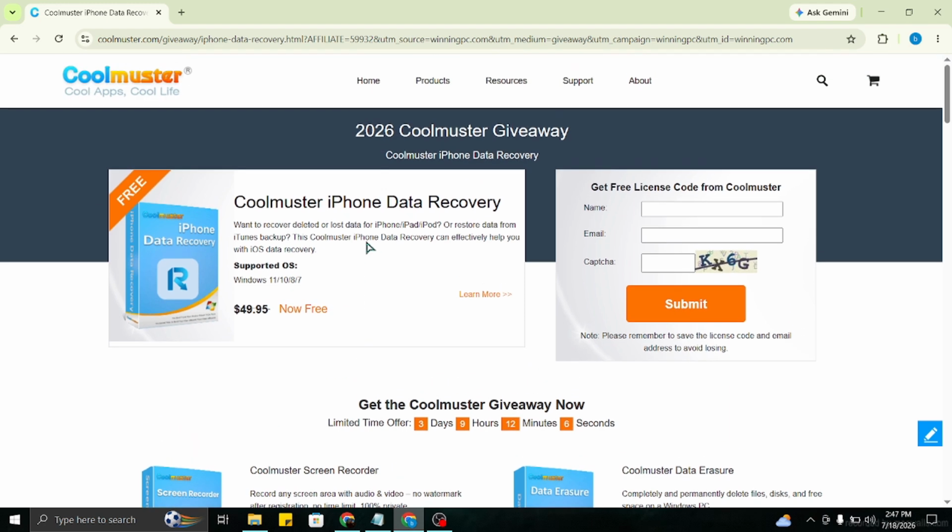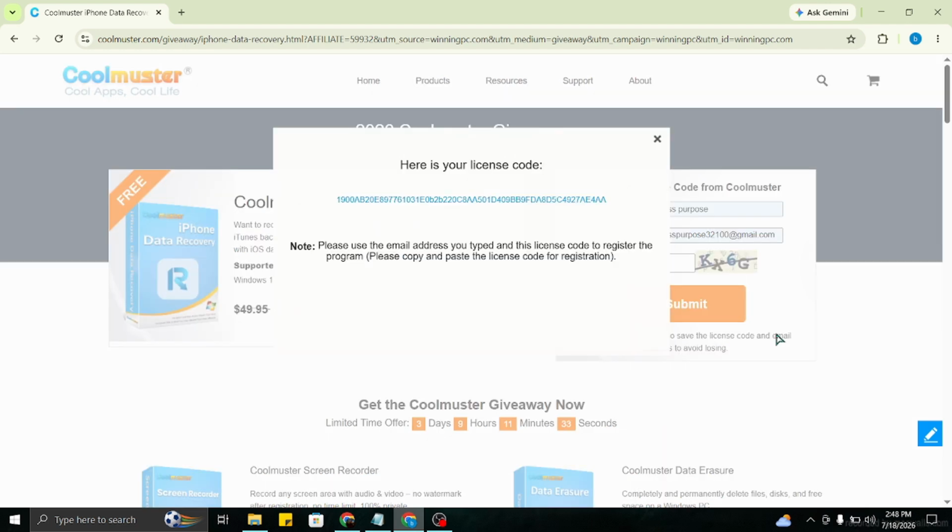So to get it free, you have to put your name, Gmail address and captcha code. So put your name, email address and captcha code and click on submit. So here is the license key. We have got it from here, and now we have to download the software.